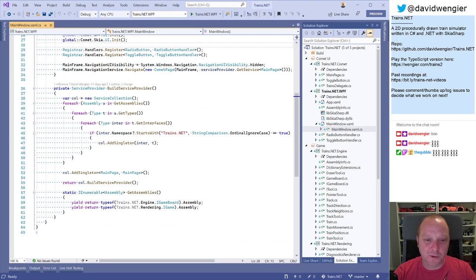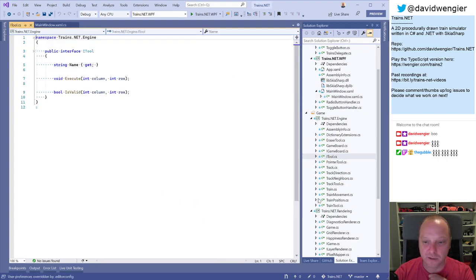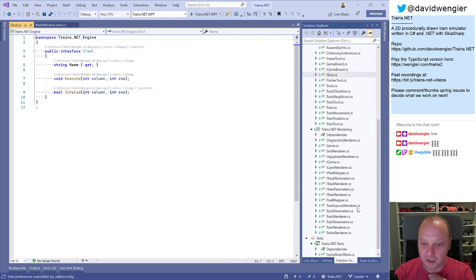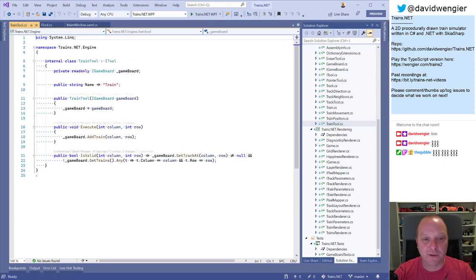So, what would ordering involve? Let's think about this. At the moment with our DI, we register any type that is in the trains.net namespace, and we register it as every interface it implements. So if we take something like ITool, not ITool, bad example, that's the interface. If we take something like, what is TrainTool? TrainTool gets registered as an ITool.